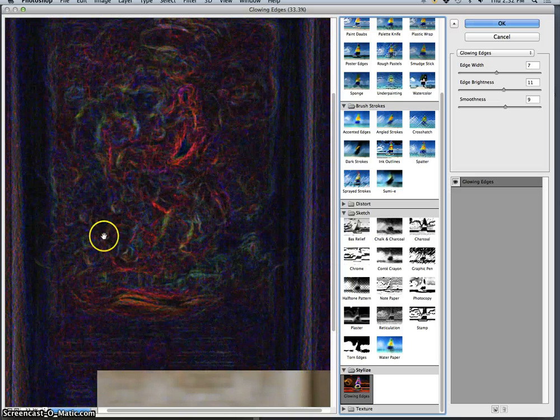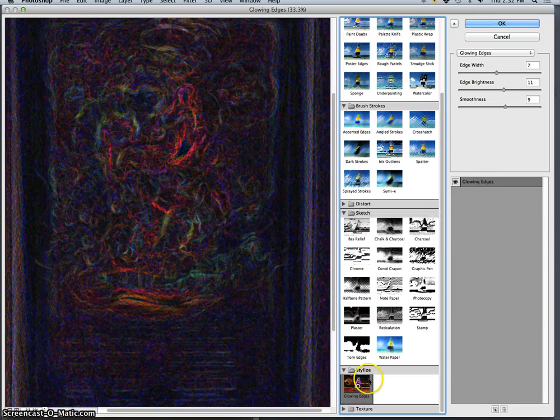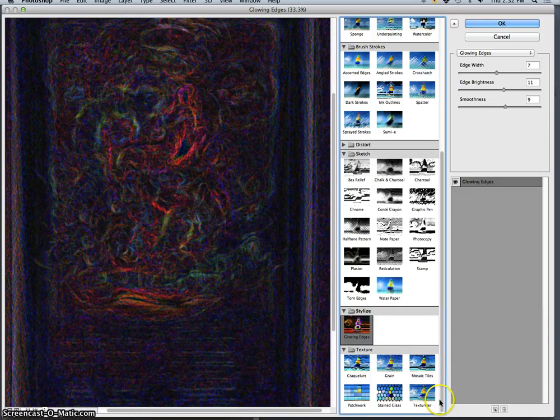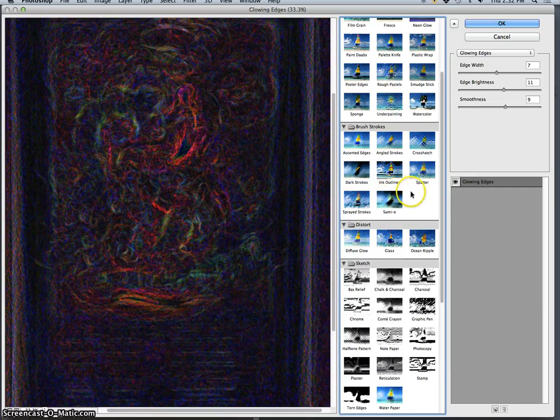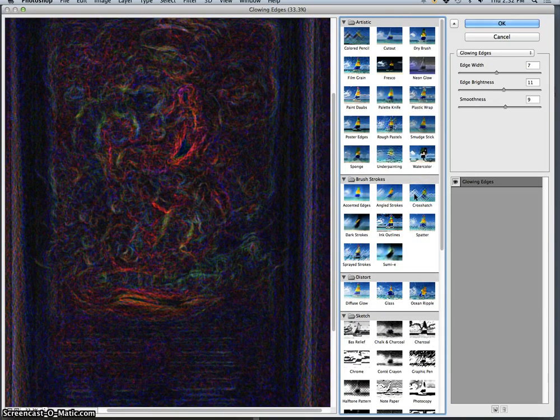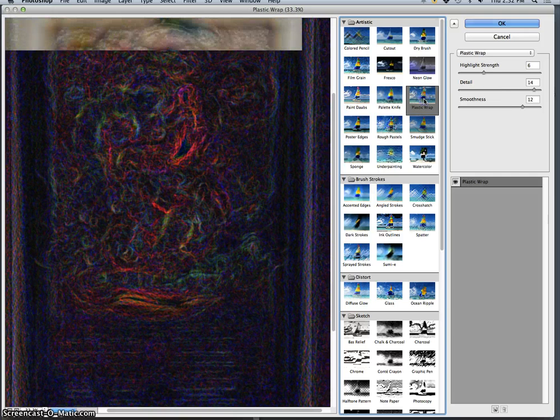Now underneath each of these, there it is, lots and lots of options. Some of the more extreme ones, like glowing edges. Turn it into kind of a rave party. And then plastic wrap. I'm gonna find where that is. I love that one. There it is. If you do plastic wrap, it makes it look like it's all out of like pressed wax.